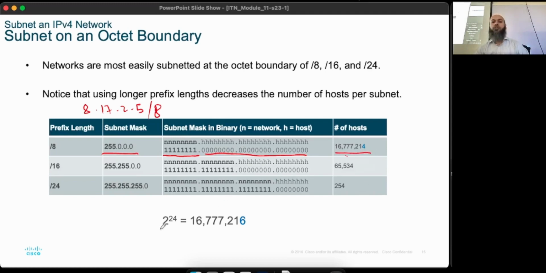How? Because 2 raised to the power 24. Each bit can be 0 or 1, so you calculate the maximum number that you can represent using this. That is 16,777,216. But the maximum number of hosts is 16,777,214, not 216. Why? The first and the last are reserved for network and broadcast. Good. So this is how you do the calculation.